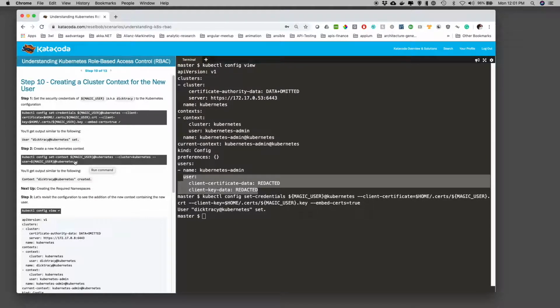Then the next thing we're going to do is switch the context to use Dick Tracy. Right now, our current context is kubernetes-admin@kubernetes. So let's switch the context. And as you can see, the context is switched.